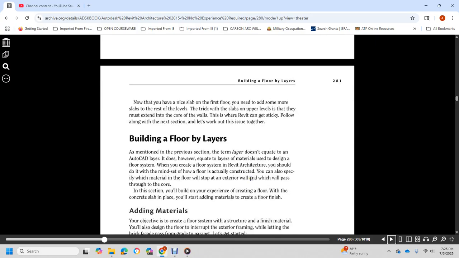Building a floor by layers. As mentioned previously, the term layer does not equate to an AutoCAD layer. It does not equate to layers of materials used with the design of a floor system either. Create the floor system with the mindset of how the floor is actually constructed. You specify the material of the floor, which will stop at the exterior of the wall, while the slab will pass through to the core.